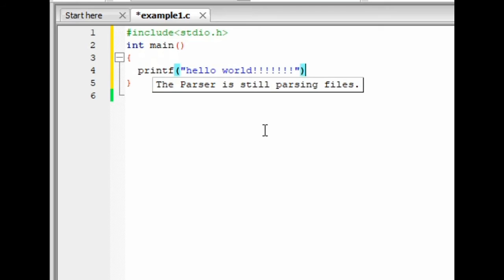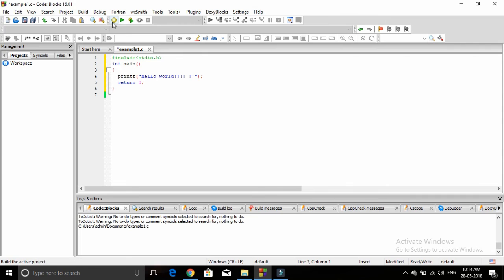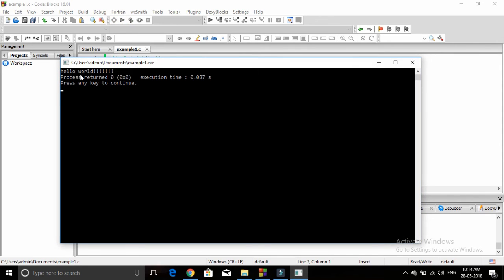And after that I will return 0 if it compiles successfully. So we are going to build it and then run it. Here you can see that hello world is printed on the console window. This is the console window in which it gives the output of the C program. So this is the basic program of C language.